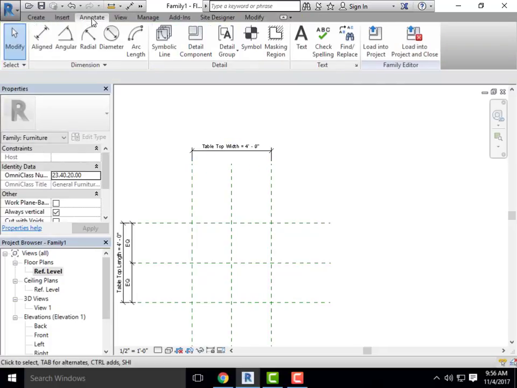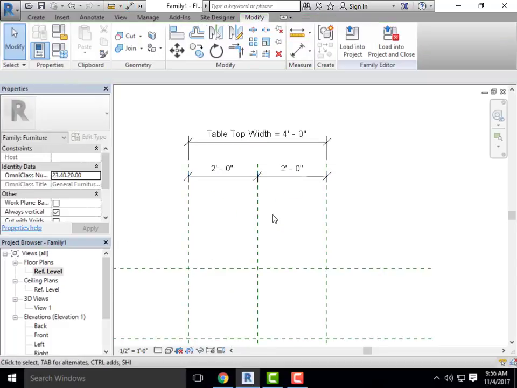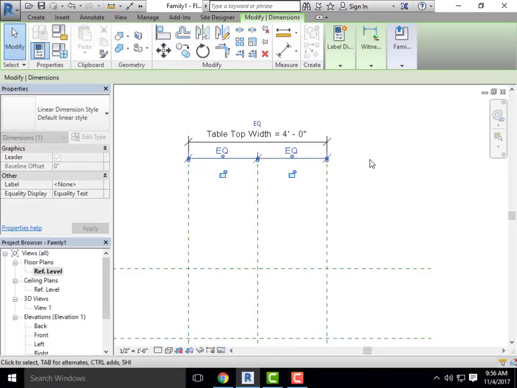So I'm going to go to annotate, aligned, and I'm going to click on the outermost reference plane, the inner, and then the outermost. Okay, so it's just a chain. 1, 2, 3. And then once I'm done with that, just click outside of our workspace, and we now have that chain. Then I'm going to go up here under the equal sign, click on equal, and that will change those dimensions to equal.